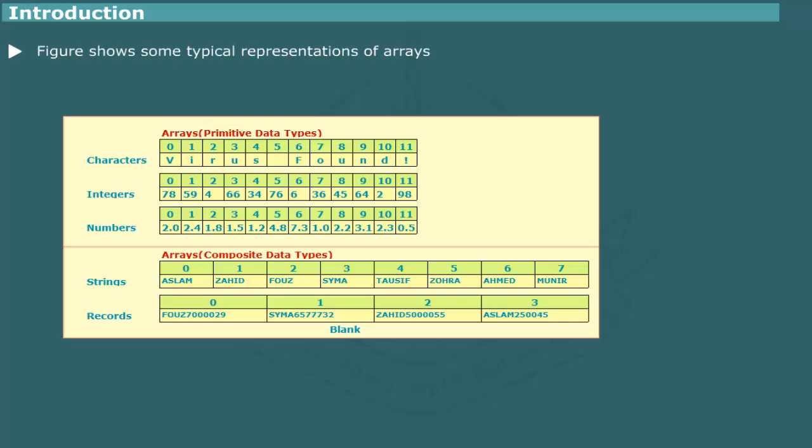It is customary to depict arrays pictorially with elements arranged from left to right. Figure shows some typical representations of arrays comprising different data types. Observe that each array structure contains items of same type. A character array would consist solely of characters. It cannot contain integer or other types.